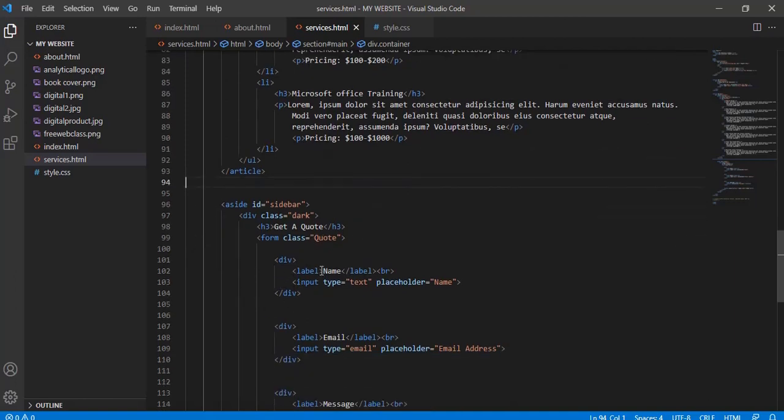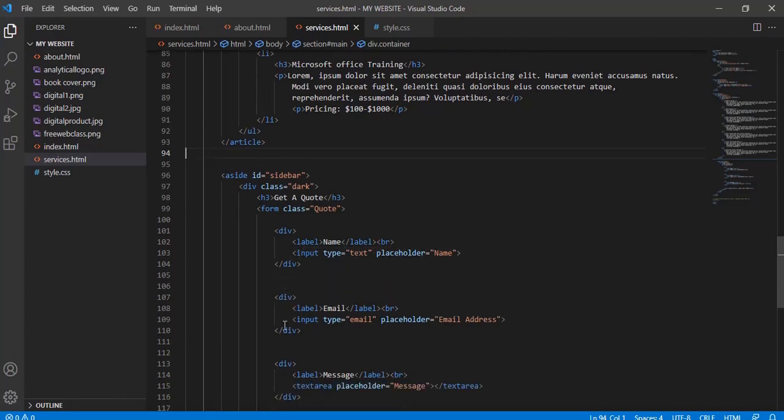Div, label, name, input, as I have explained in our previous videos. Then the second one, label, email, input, email, like as I have explained. So with a different div. The aim of putting it in a different div is so that we can style them separately.